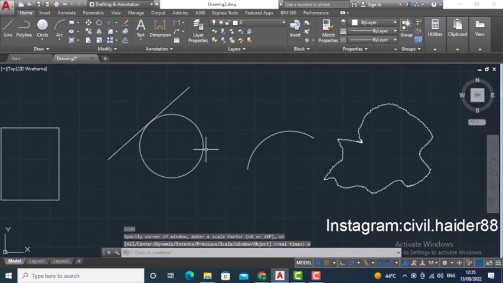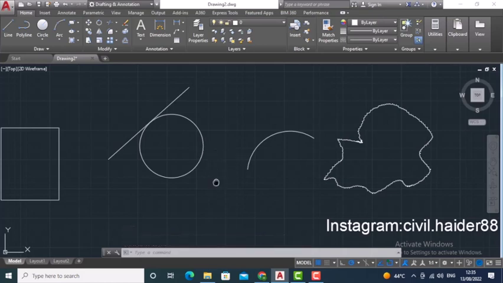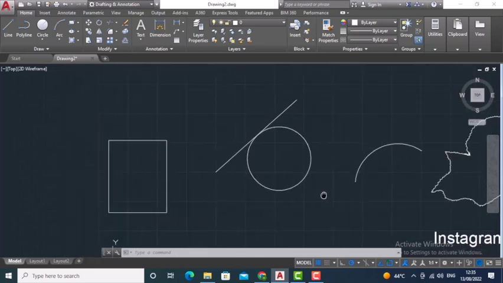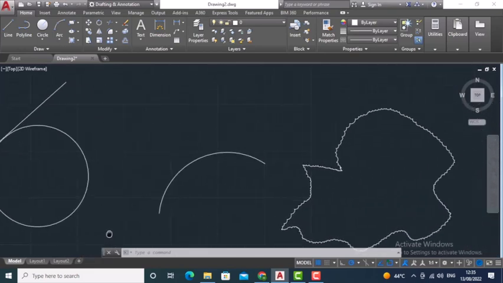Another thing which you have is the pan, which you do by pressing the scroller, it will pan, and then you can move it left, right, whatever you want, you can control it.